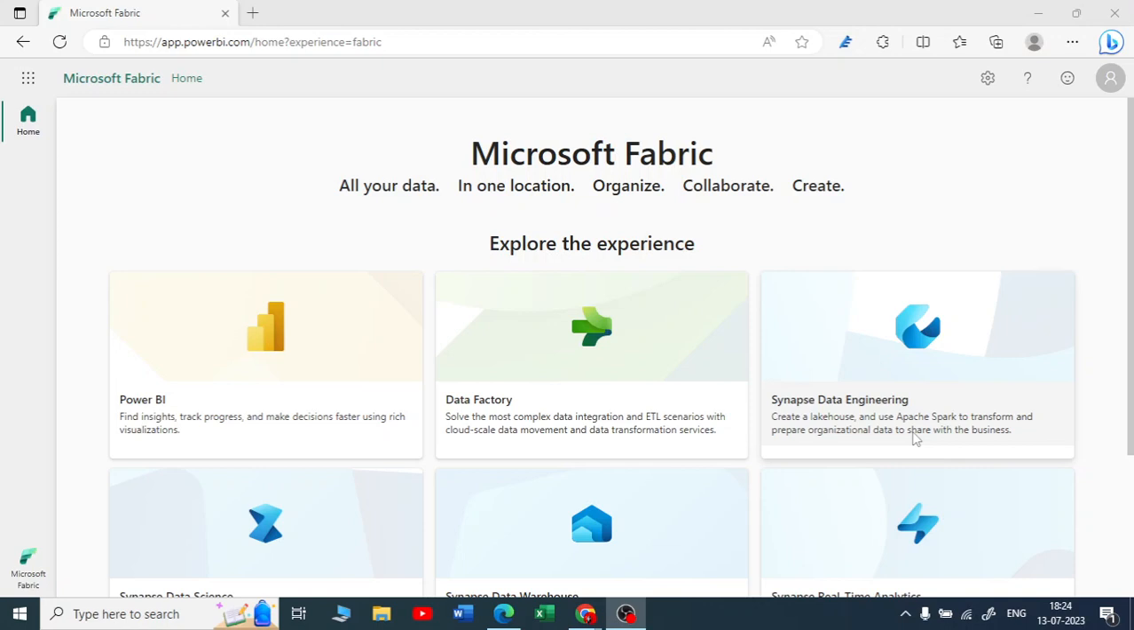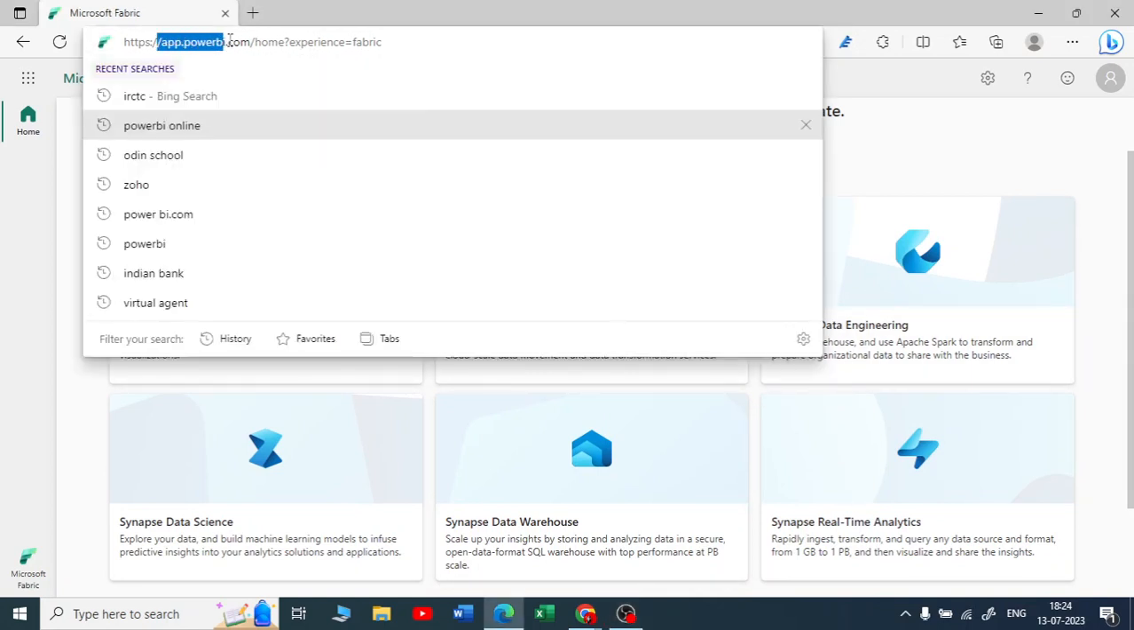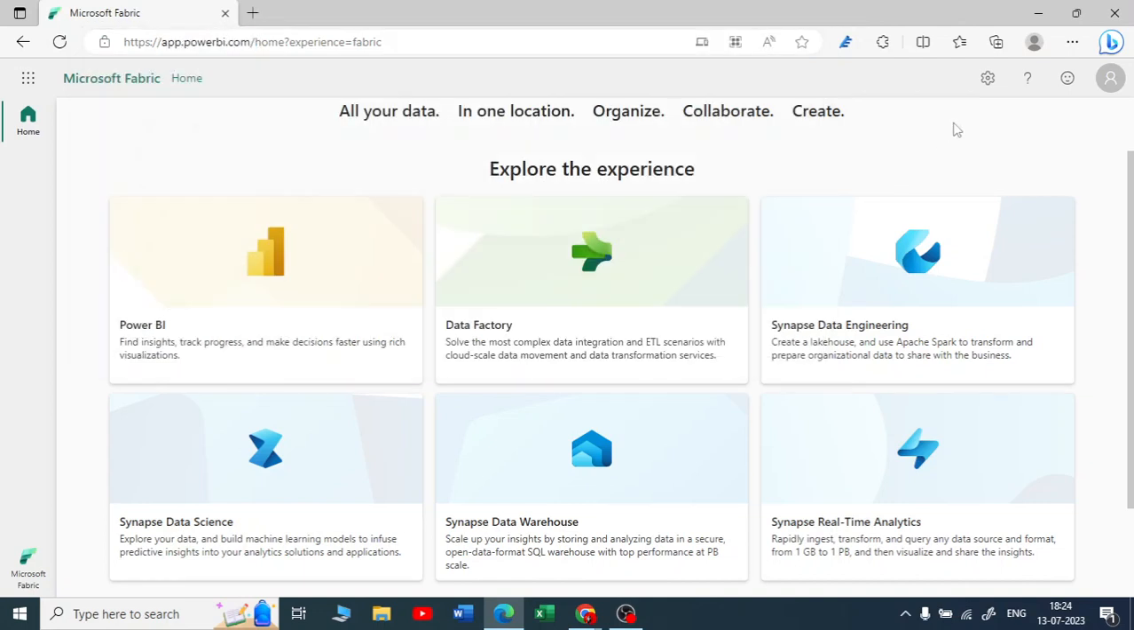And now, in this video, we are going to see the different components of Microsoft Fabric, and in that, we are going to explore more on the data engineering side. So I have just logged into my website, that is app.powerbi.com. So this will give you an experience of Microsoft Fabric. So you can click on this.